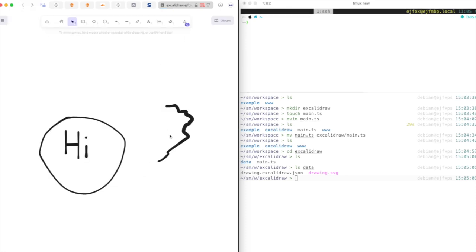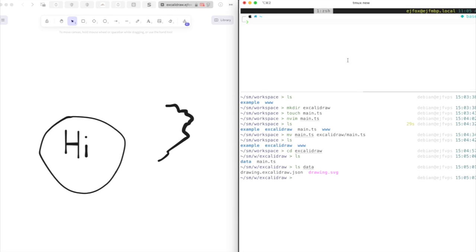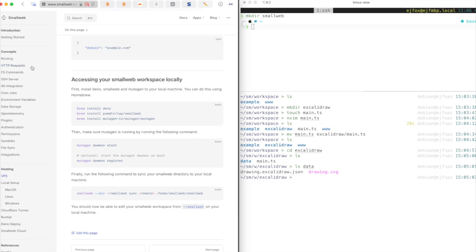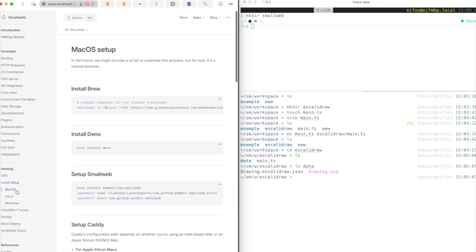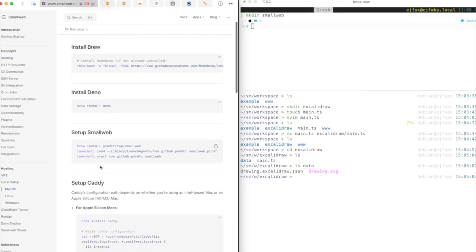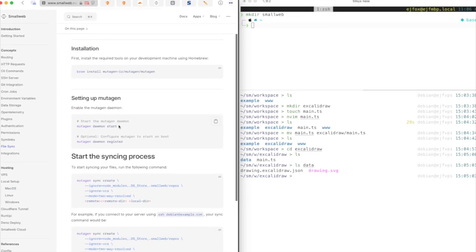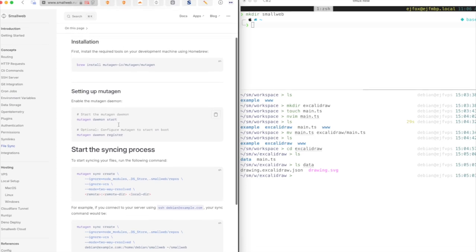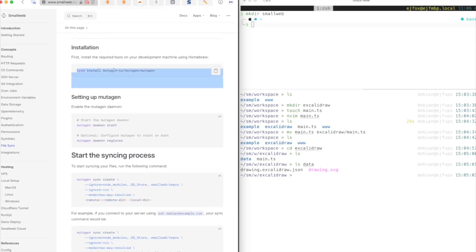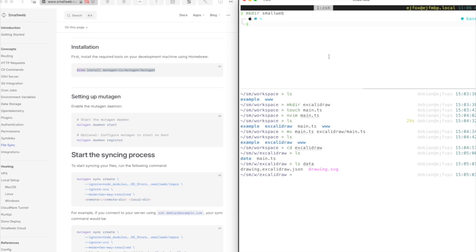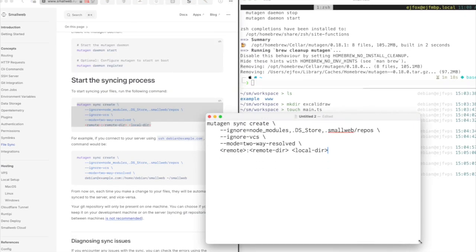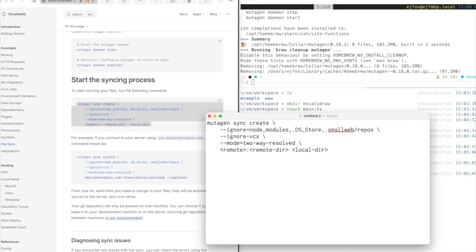Maybe we can just now sync the files onto your laptop, to be able to edit them locally. So you can go to the file sync instead. Like macOS is mostly to install Smallweb on macOS, but here you want just to sync the files. So there is this mutagen sync create command that you can use. And so here we need to just update the last line.